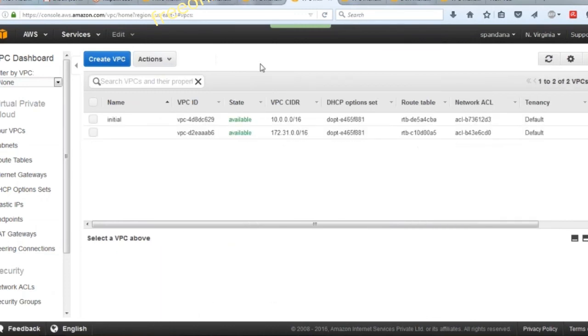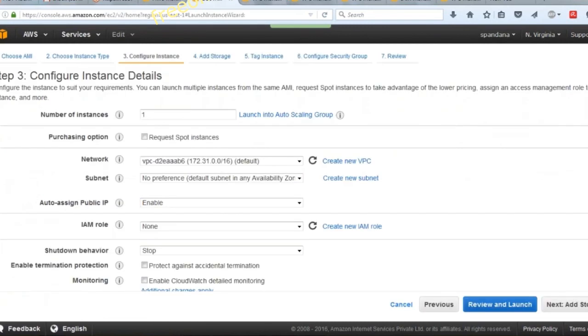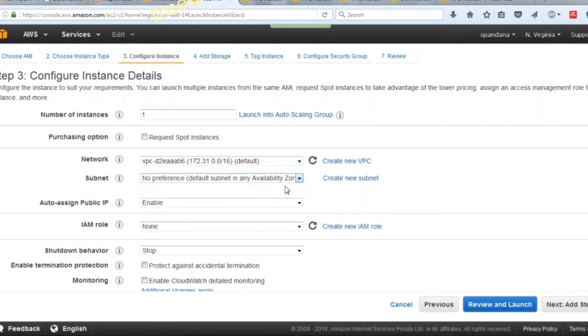Mostly when you delete a VPC, the subnets would be deleted by default. If at all it's not, you can just clear it up. So this is how to create and delete a subnet. Refresh it, you can see an updated one. Just going with some default VPC and some default subnet, no preference, in an available zone. And I said enable auto-assign public IP, and IAM role.